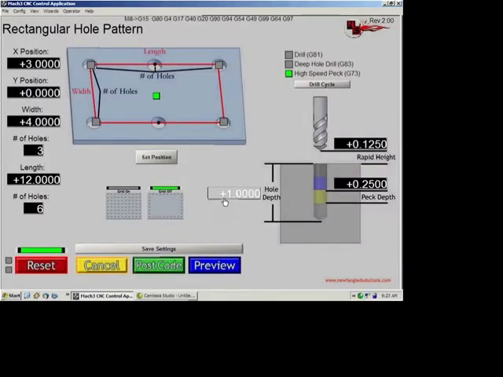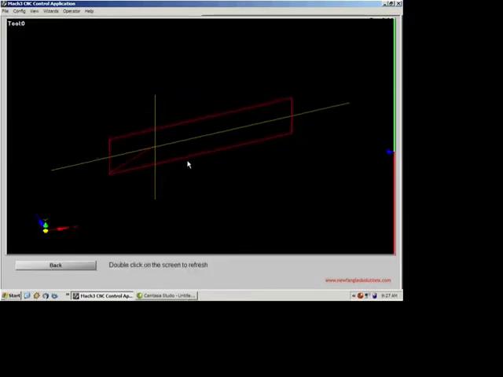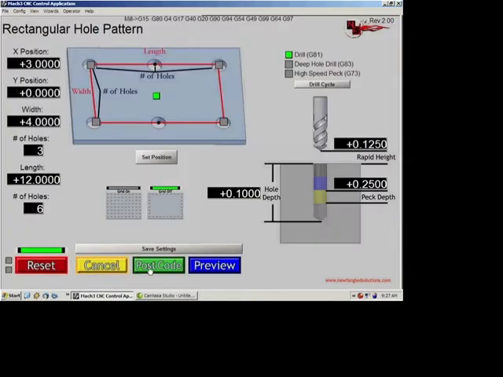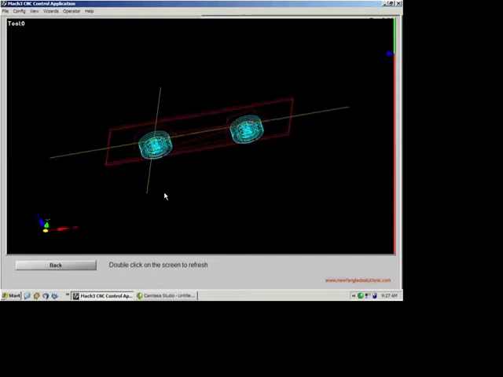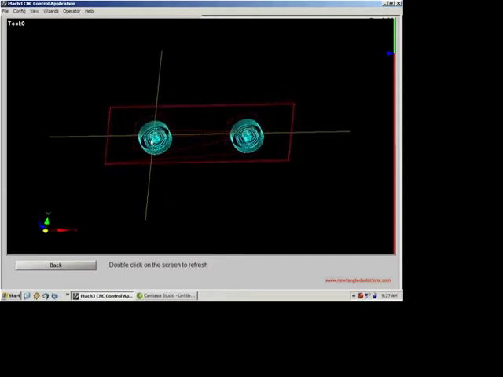The depth of the hole we need to bring back to 0.1. And our drilling cycle to a G81 cycle, because we're still running our center drill. We'll preview the pattern. It looks good. Post the code. When we verify our toolpath, we can see that we've now put a hole pattern around the outside of the pockets with a whole circular pattern with a rectangular pattern.